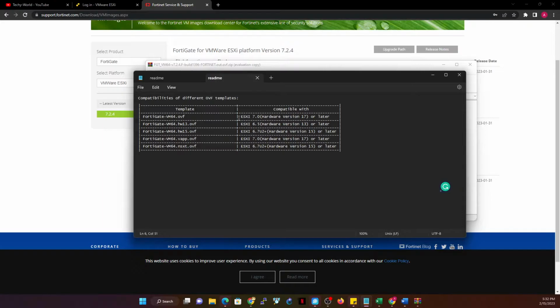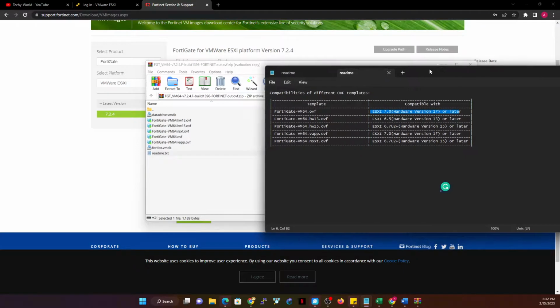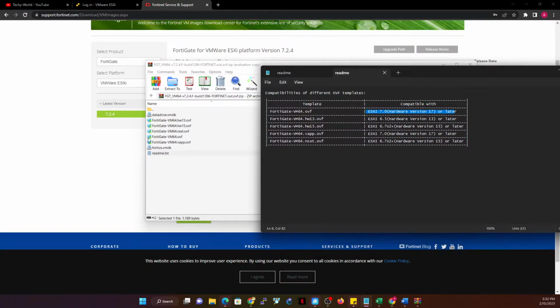So if you have ESXi 7.0 or higher, you're going to be using the VM64 OVF, which is going to be this one up here. If you have version 6.5 of ESXi, you're going to be using HW13. If you have version 6.7 U2 or later, you're going to be using HW15. I'm going to log into my ESXi host, and I'm going to show you the version, and then we're going to agree on which version is actually appropriate to use in this scenario. I'm going to pause.